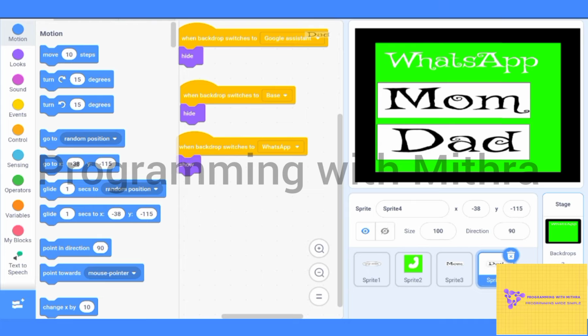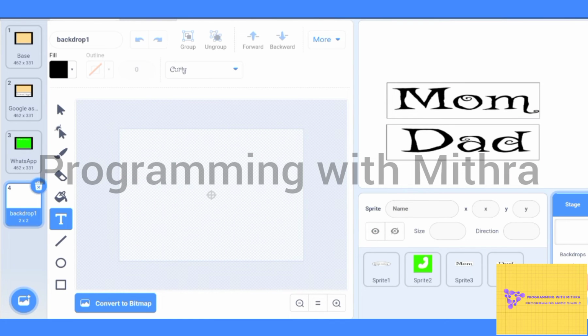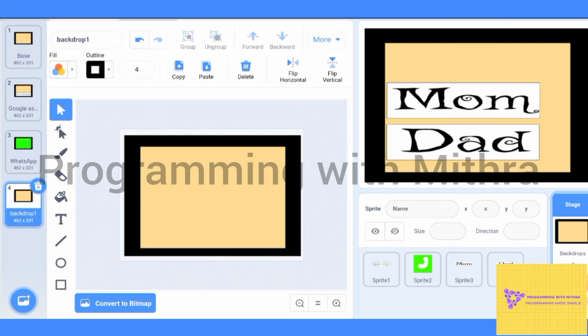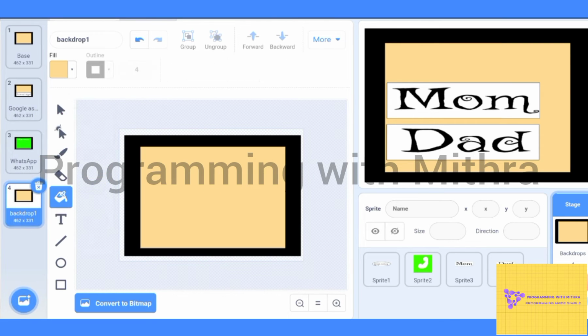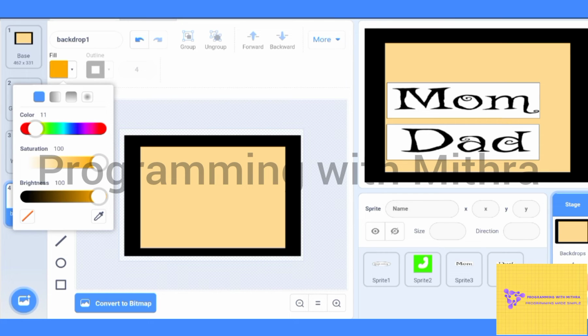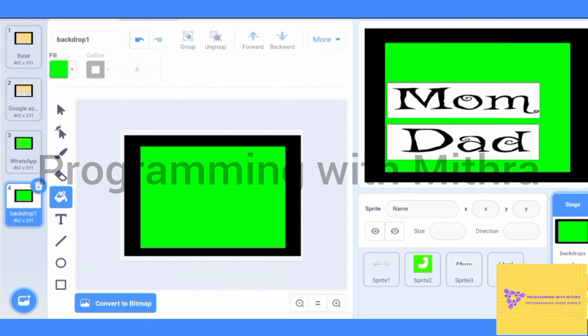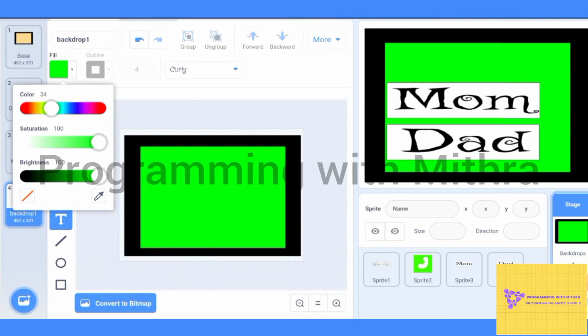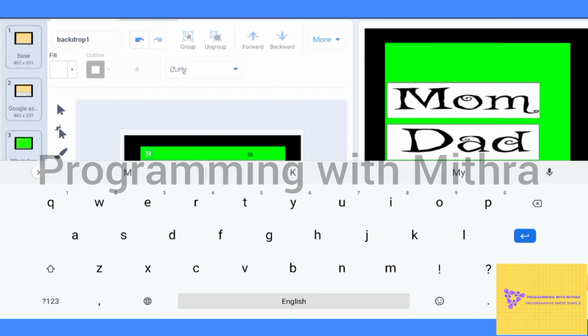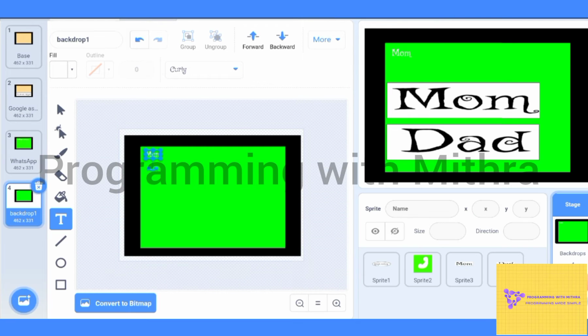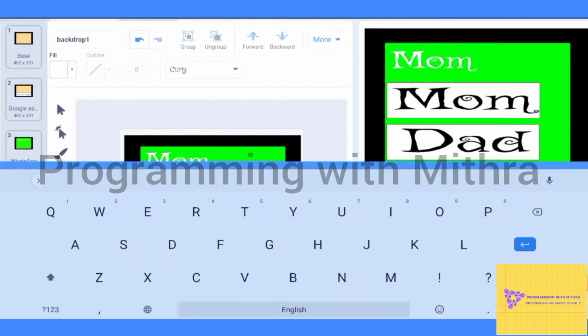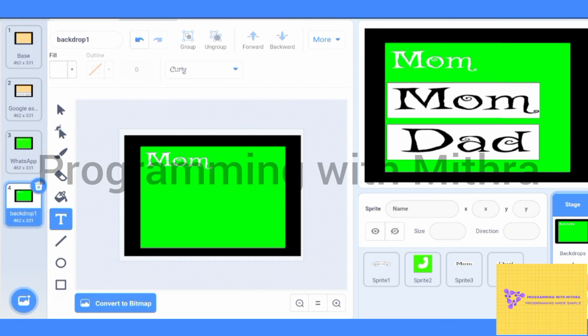Create two more backdrops, which is mom and dad. So let's create two more backdrops. Paste. Green color. And the text will be in white. Mom. Now let's name this backdrop as mom.